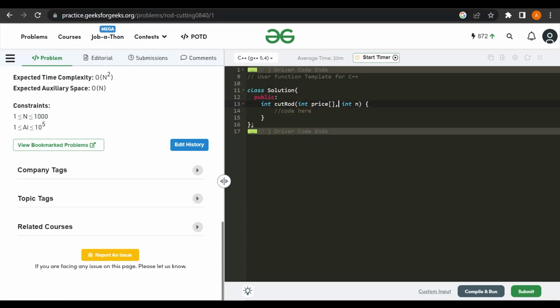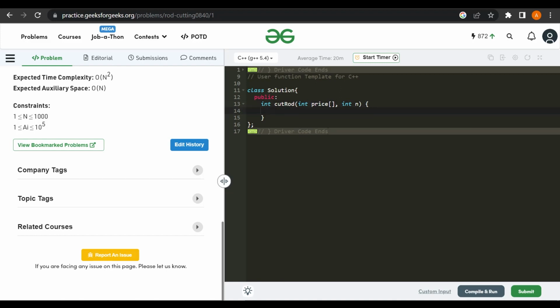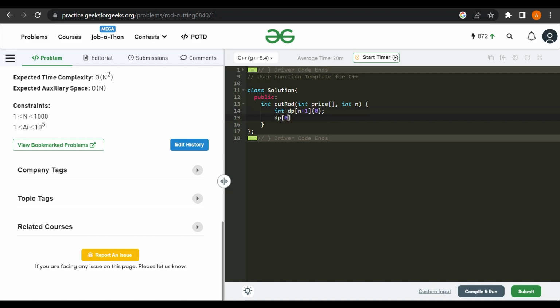So here this cut rod method is given to us, which takes the 2 parameters, array price and the size of this array price. So we declare our dp array, so int dp of size n plus 1 because of zero based indexing. Then we initialize all the elements with 0, and dp of 0 is equal to 0, but since we have initialized all the elements with 0, we don't need this. Let me write over here.